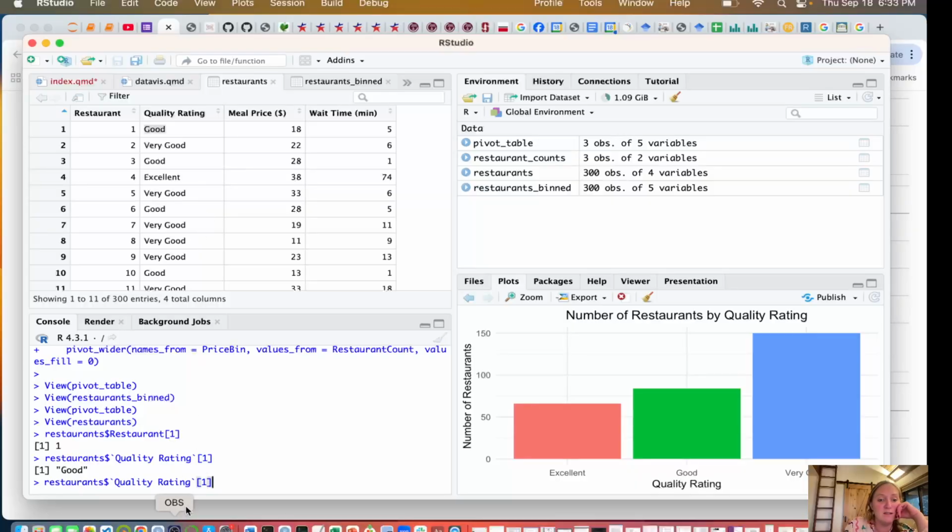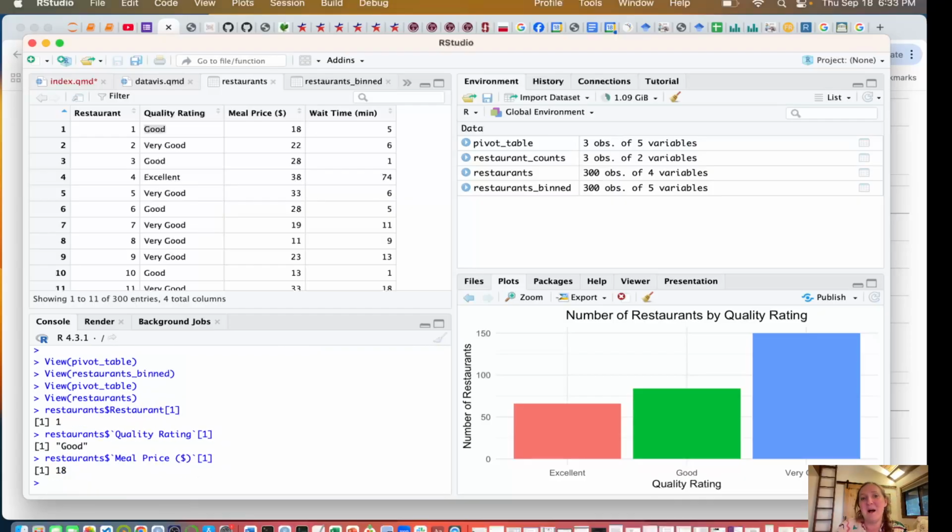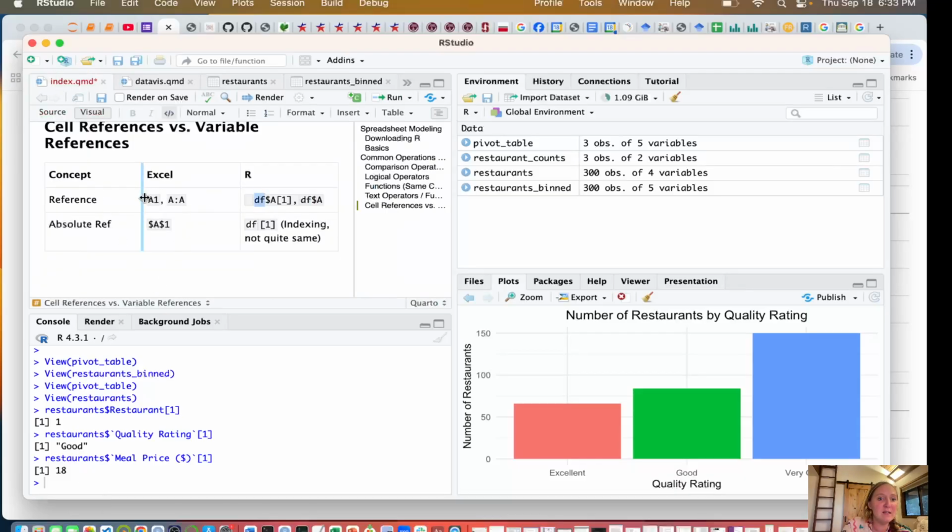If we wanted meal price, I'm so sorry. If we wanted meal price, we could go to meal price, and that would return 18. And so forth. So grabbing these things is slightly different, right? So A1 is grabbing both the data frame, that's the name that's listed here, and the $ A, the column that you want, whatever that name is, and then these brackets to tell you which cell you're looking for. You could have changed it to 300 because we have 300 observations.